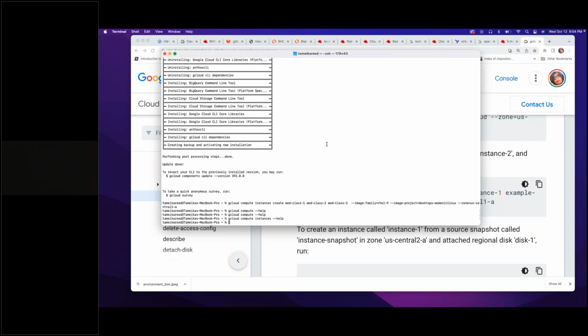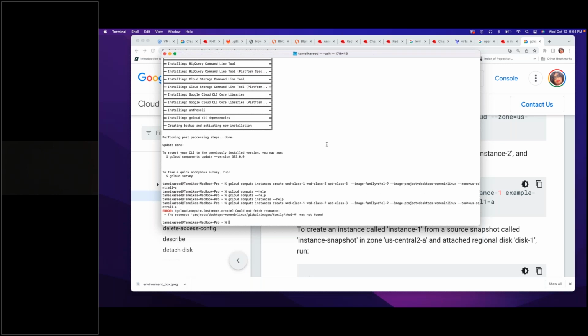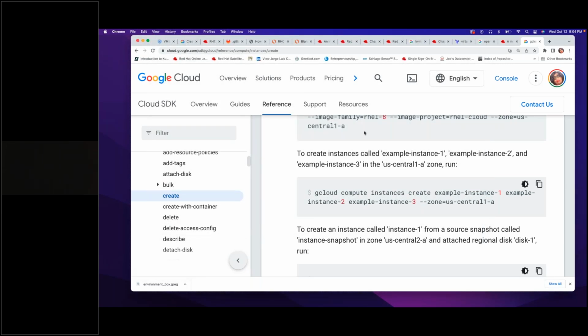So you see, using the work machine, I'm gonna hit enter. Let's see if it errors out on me. Of course it does. It's not found in that region. That's what it is. So I am not in that region.